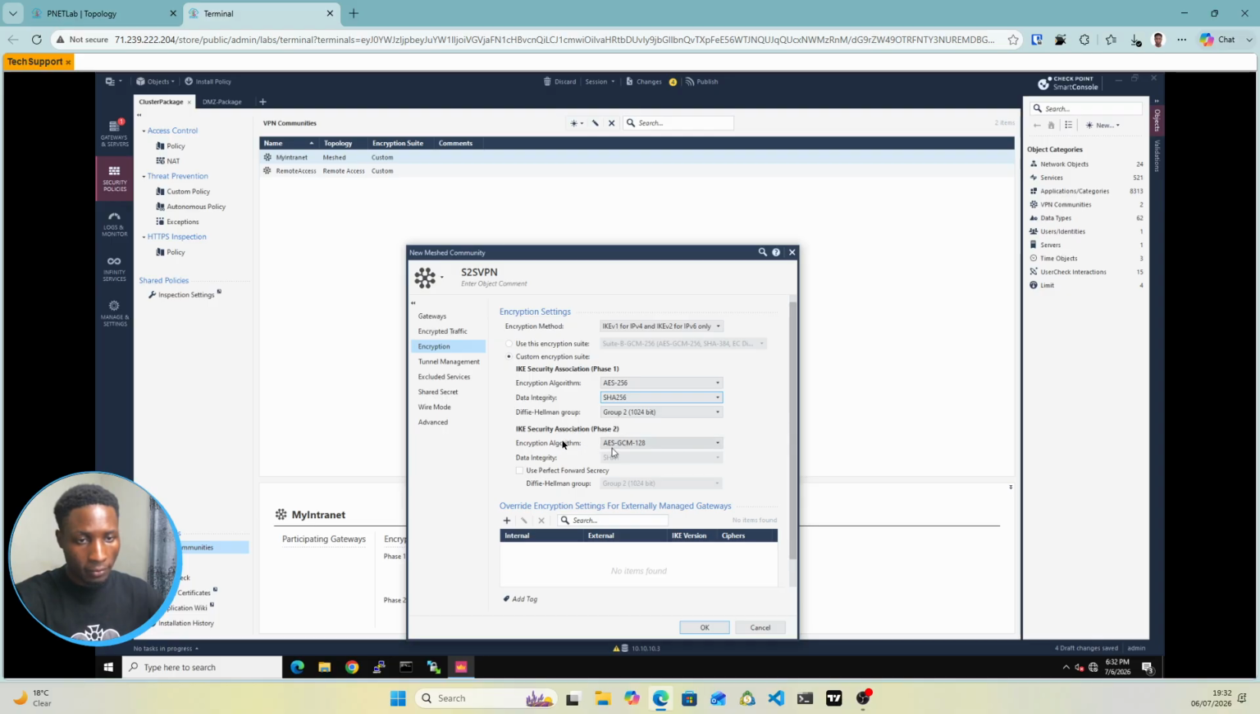of phase 2, here we are going to use the AES. This is going to be, let's see, do we have 256 here? We'll use 256. And for integrity check, yes, we'll use AES 256. And for integrity check here, we'll use SHA 256 as well. So that's what we are going to use on both sides here.